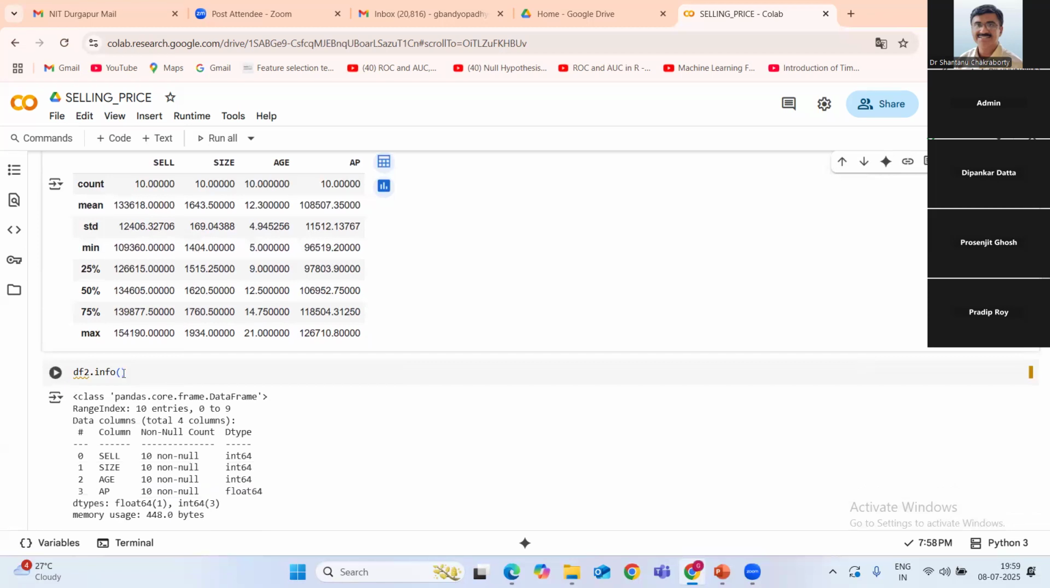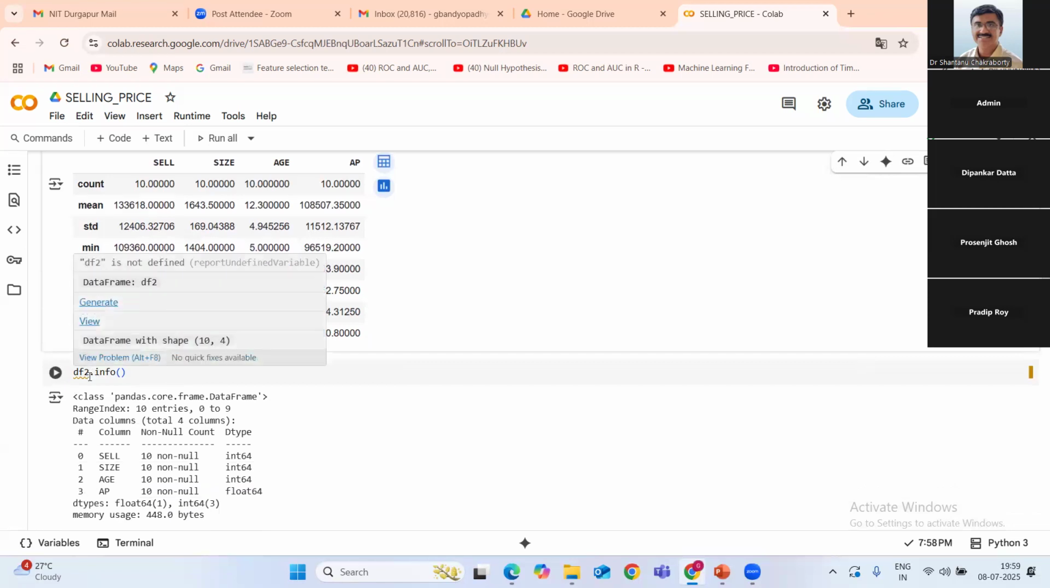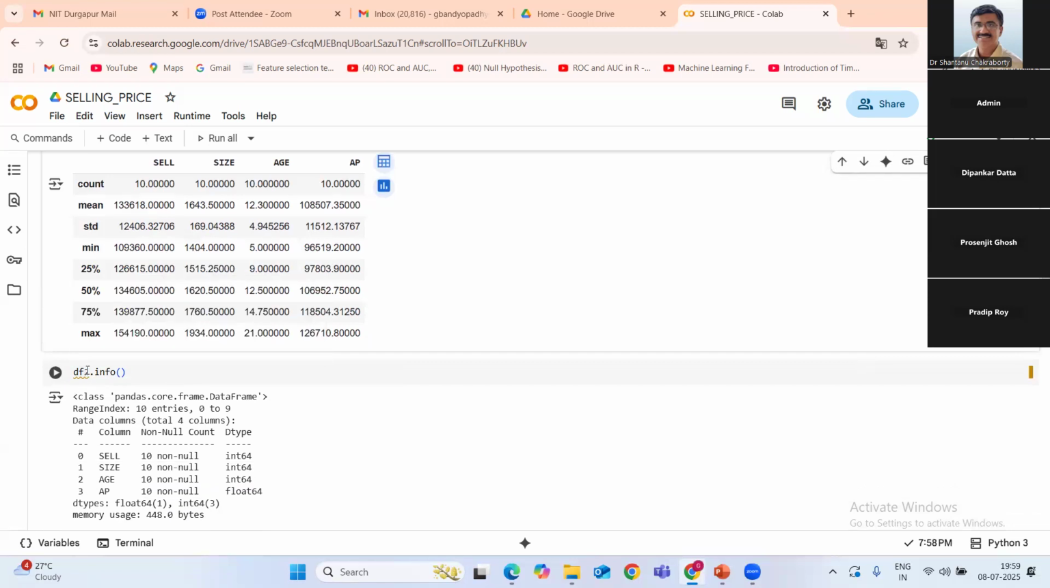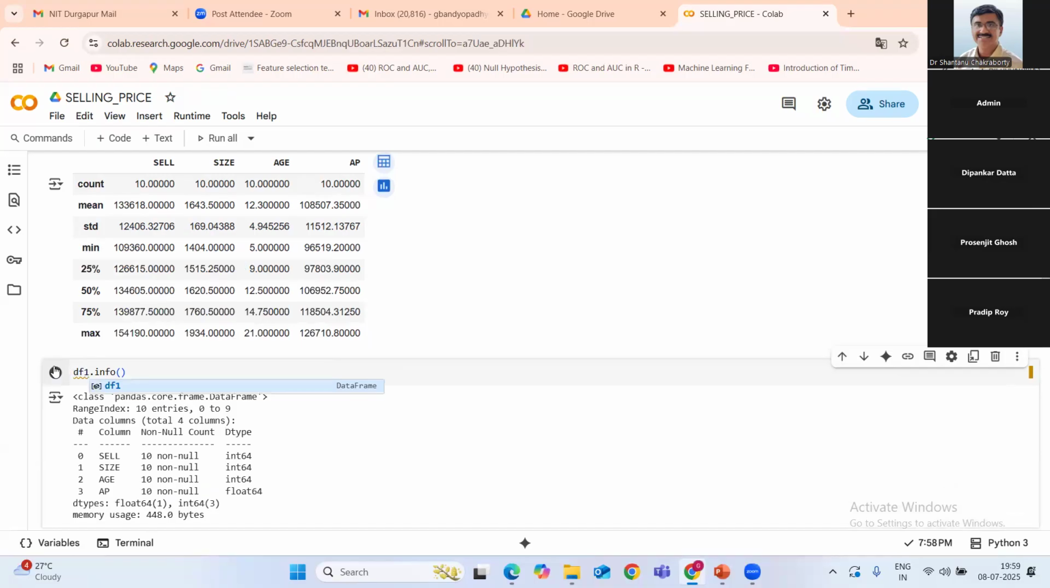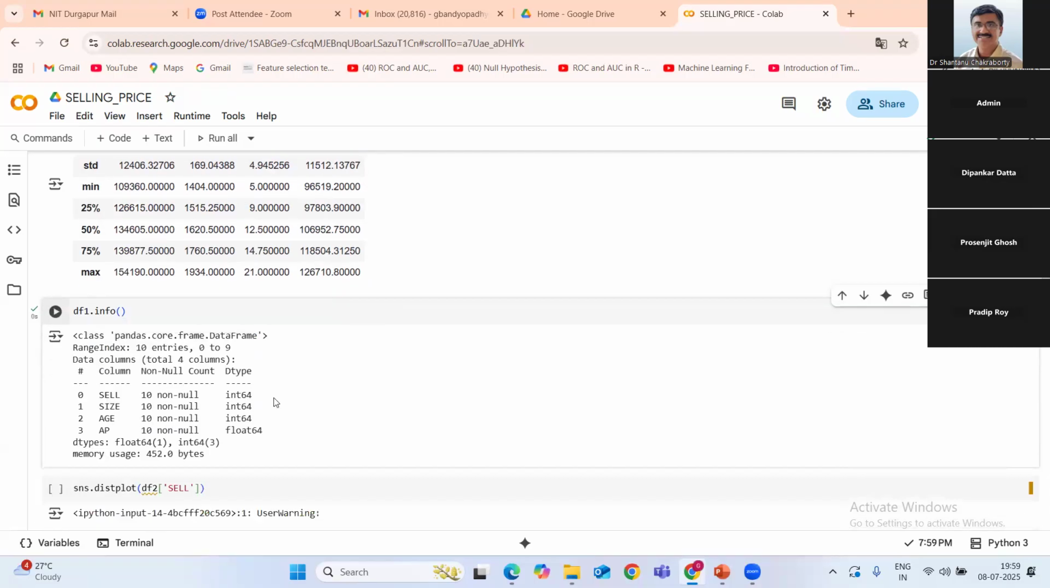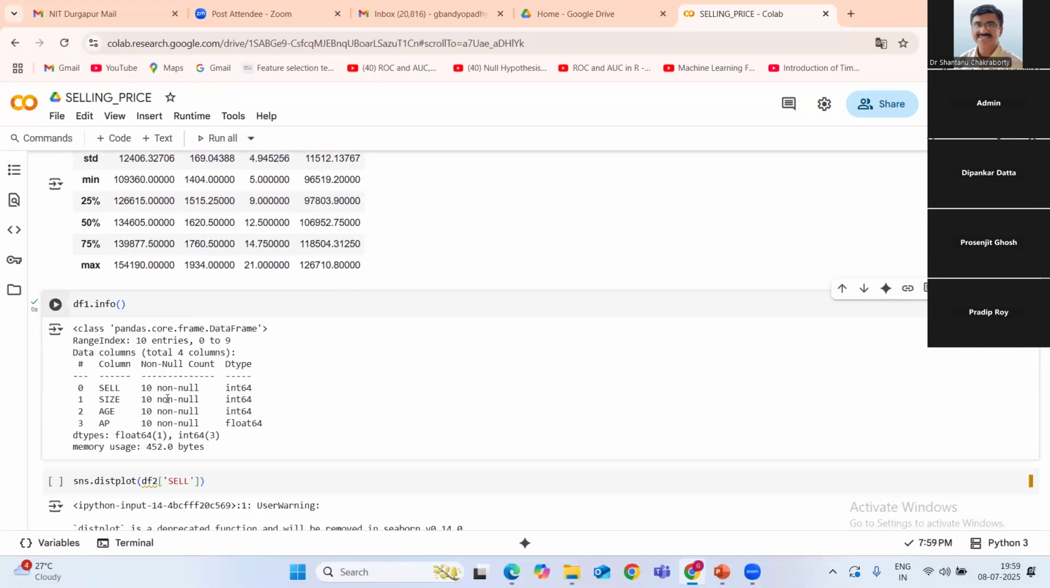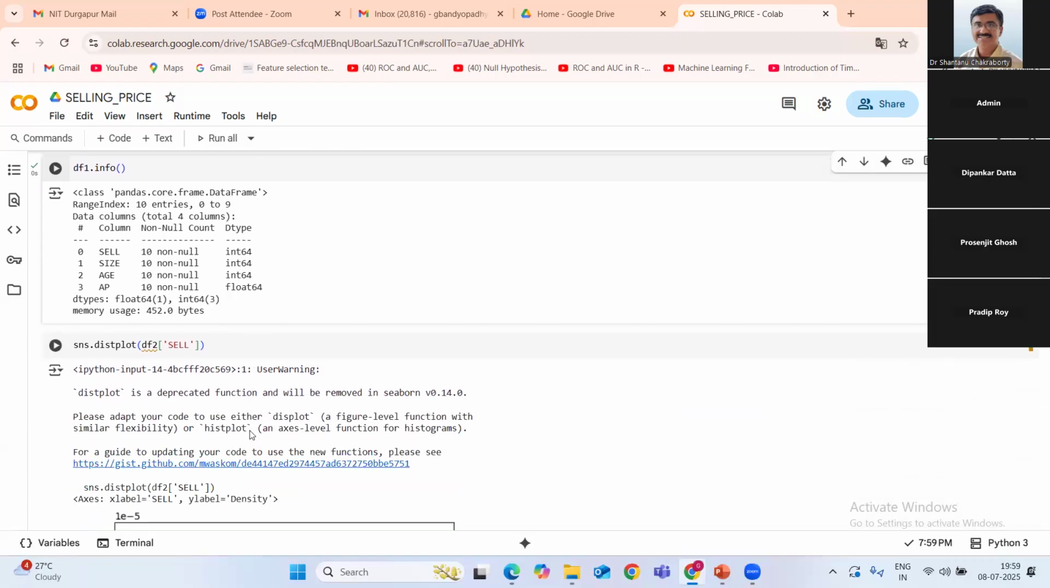Then again, I need the information of df1. I'm repeating this only for understanding. Information of df1: there are 4 variables, 10 rows, 4 columns, and these are all integers, and the price is a float. Up to this clear?